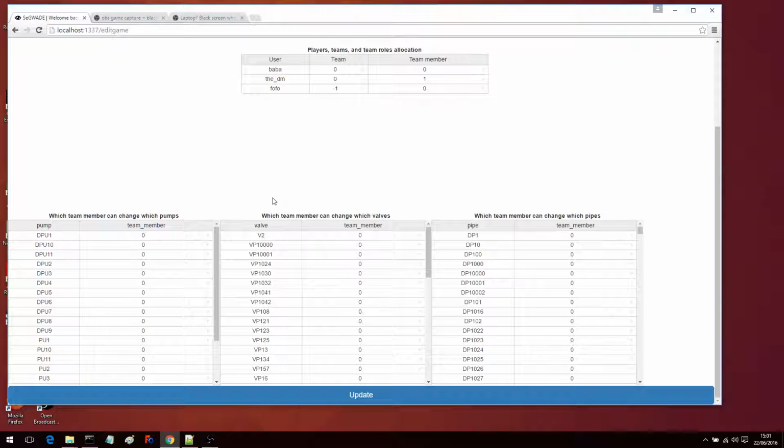the valves, the pipes, we need to set up which team member will be able to change which pipe or which valve or which pump, because by default, if there is one user per team, it's perfect. Each user is team member 0, and by default, team member 0 will be able to change everything. This is the case like the previous game we've done with the New York game. But if you've got three users per team, you perhaps want one user to only be able to change certain pipes and another user to be able to change other pipes. That's why you've got that system.